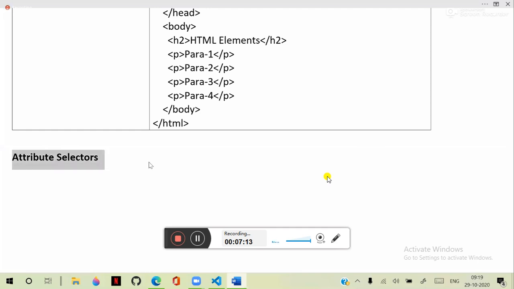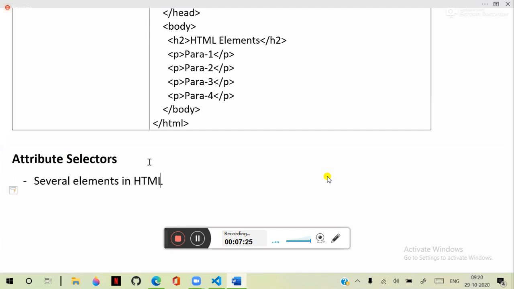So we have attribute selectors also. What technically attribute selectors are, and what is the purpose of these attribute selectors? Actually, you should know that several elements in HTML are presented by using the attribute of a tag.